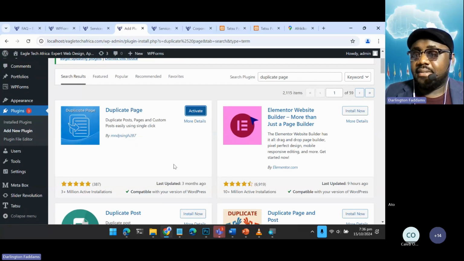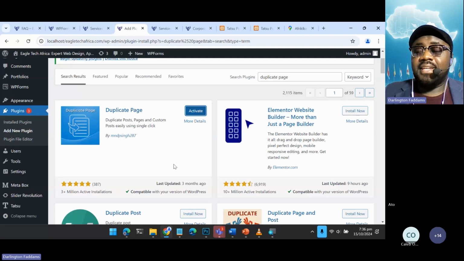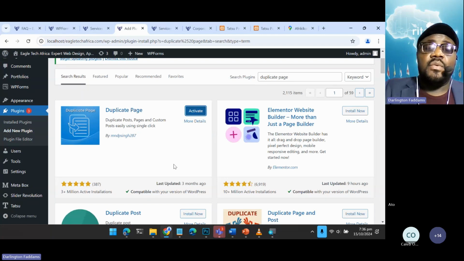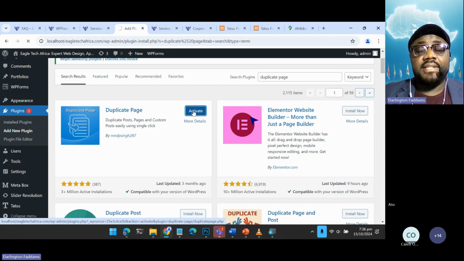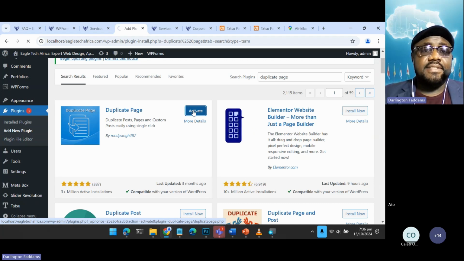Thank you, Wesley, Prosper, Oluwafemi. You need to activate it. So we need to activate it. If you don't activate it, it's not going to work. So we need to activate it.